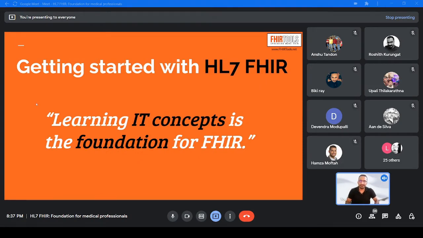So getting started with HL7 FHIR is all about learning IT concepts as a foundation. If you don't do that, you might find certain things very tricky, or these things can look quite complex. But in the actual world, when you start learning it one by one with the concepts, you can see how simple they are. That's one of the reasons I didn't want to explain all the little details or the words of an acronym just to confuse you.